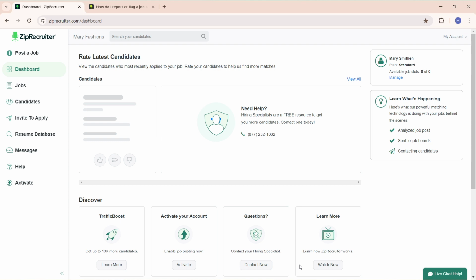So from your homepage, I'd like you to head over to the left corner of your screen where you have the dashboard, jobs, candidates, invite to apply, resume database, messages, help, and activate. So go ahead and click on candidates.